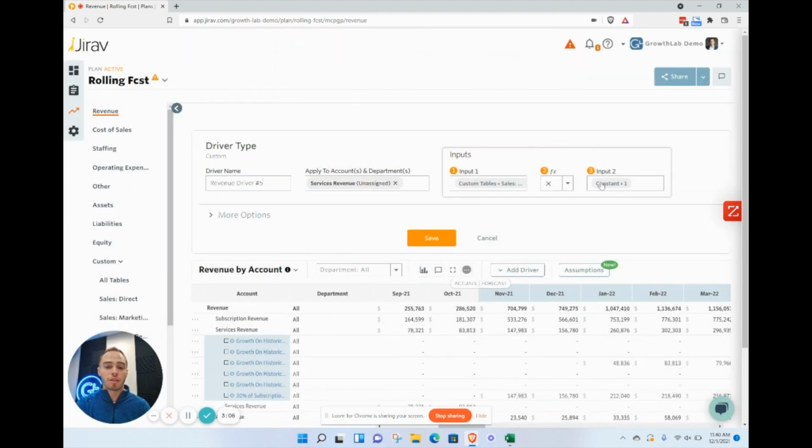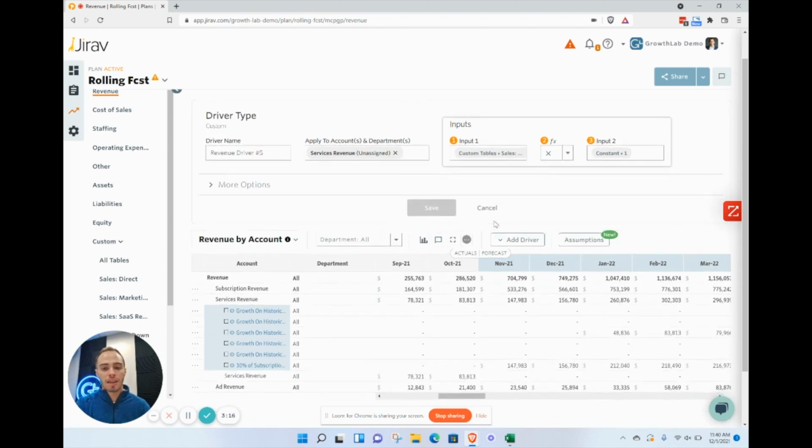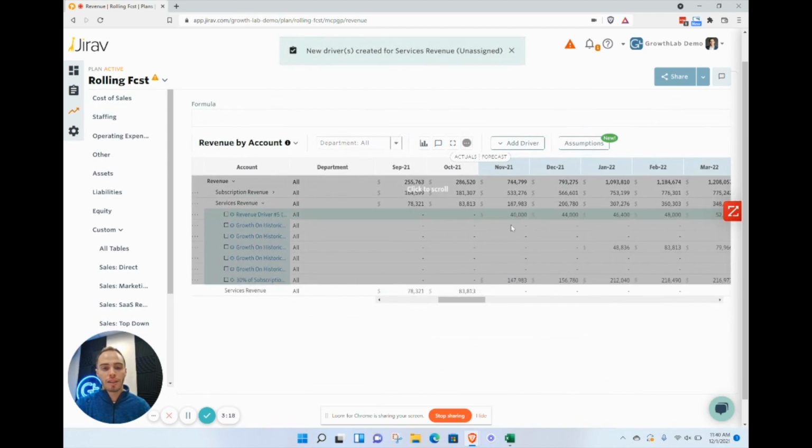I'm going to do a constant times a constant of -1 because you need a second input, and that is the actual number. We're not building an assumption off that number. We are just taking that number at face value. I'm just going to save that, and you'll see very quickly that number begins to populate here.